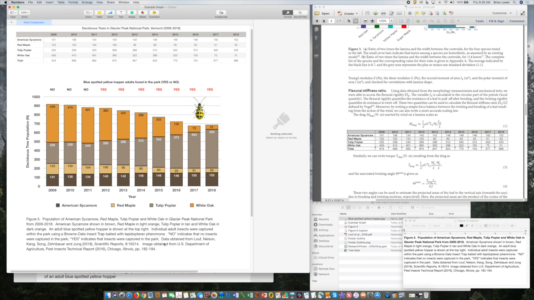I say that the data for this graph was obtained from the publication. I list the authors, the journal, Scientific Reports, the year published, the volume number, and the page. I also list the source of my image right here. It was obtained from the U.S. Department of Agriculture Pest Insects Technical Report, published in 2016, Chicago, Illinois, and I include the page number. So now I have a complete figure, a graph right here. I obtained this data from my journal article over here. I have my figure caption, and now I'm ready to insert this into my poster.